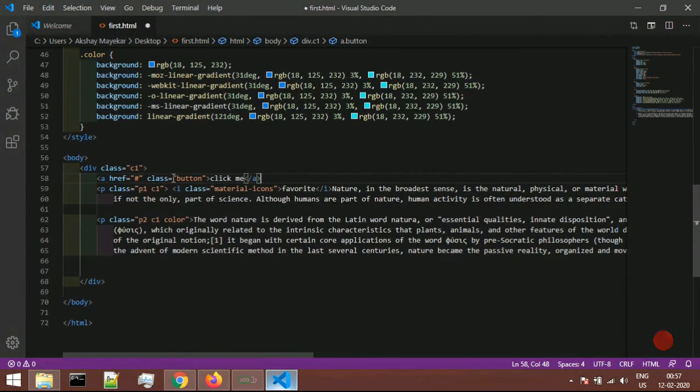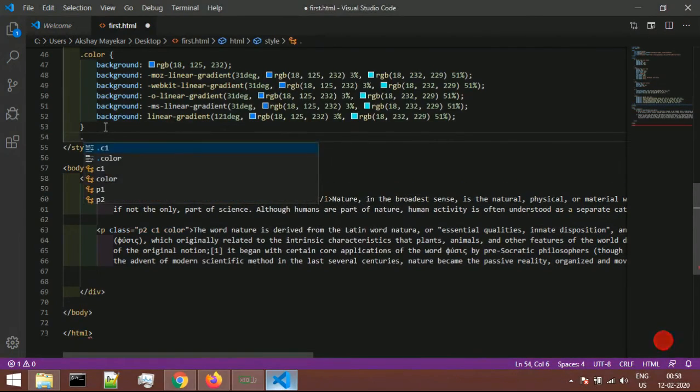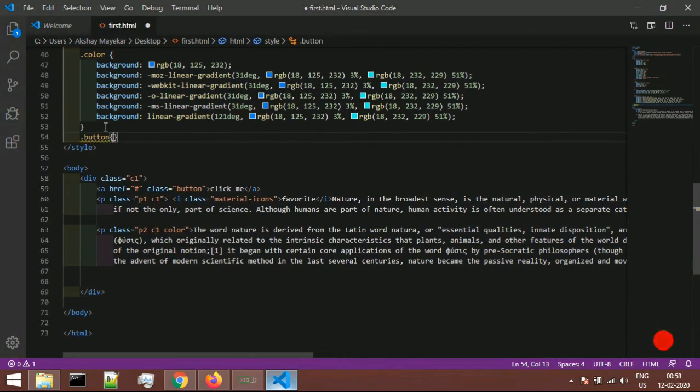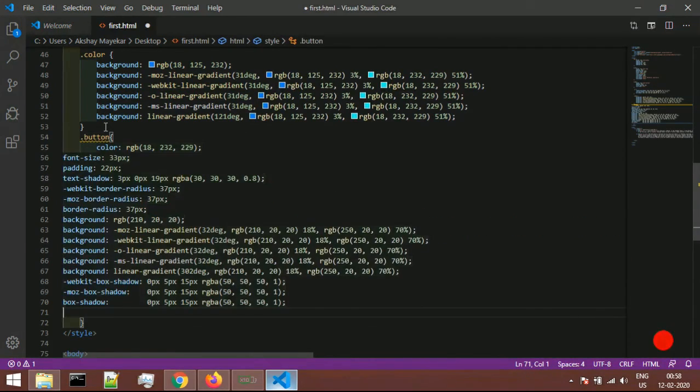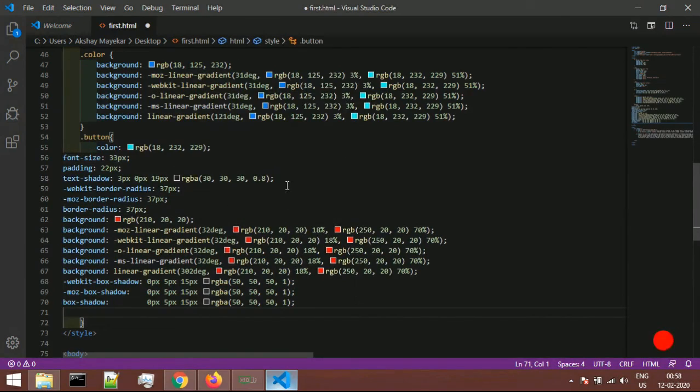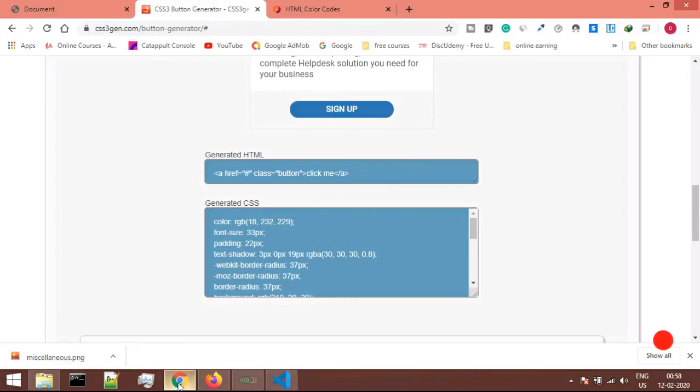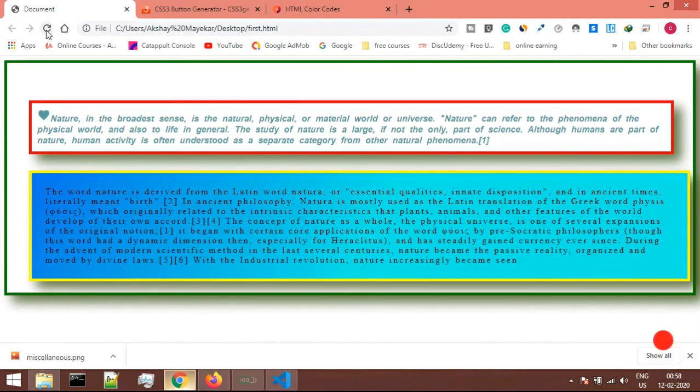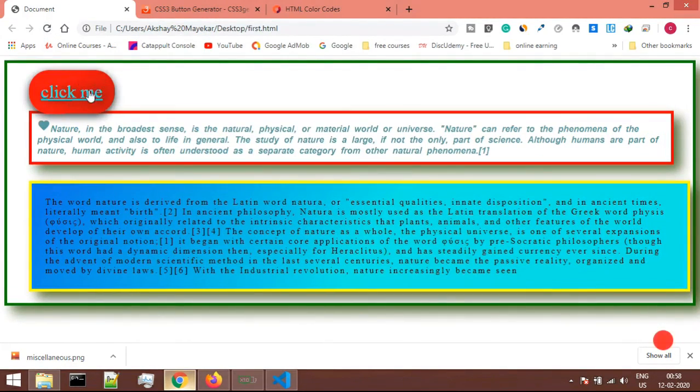So now what I'll do is, okay, class button has been given already, so I will say dot button, and I will paste that entire code inside of this parenthesis. I will save this with Control plus S, and I will come over here and refresh this, and now this is the button what I'm getting, okay. So this is how you could make changes with the button.